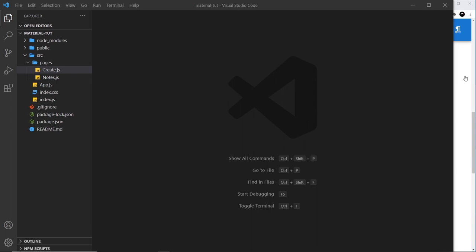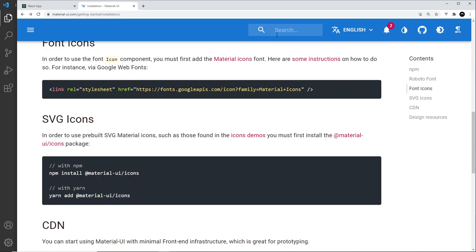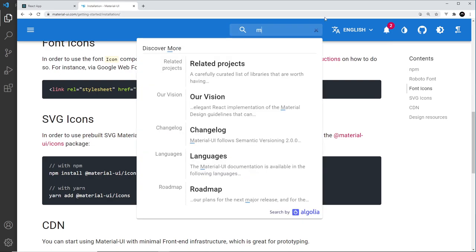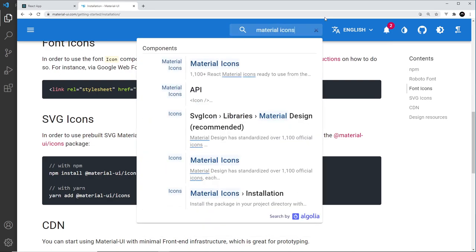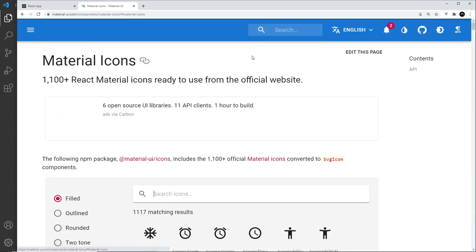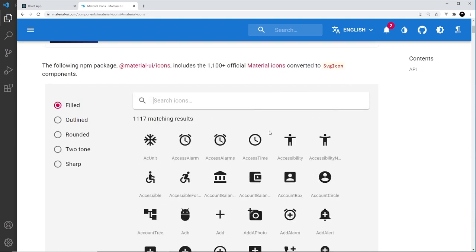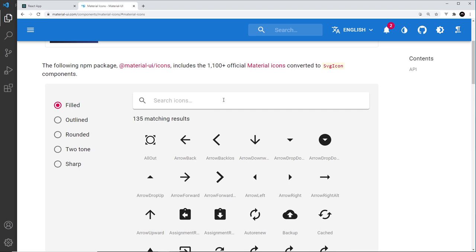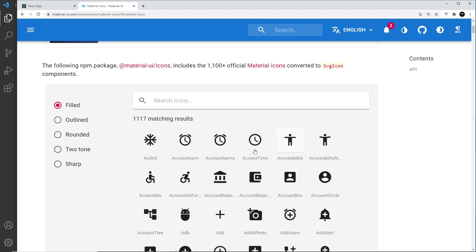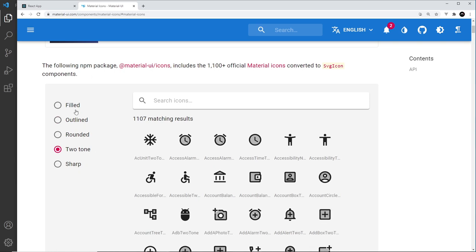And if you want to choose an icon or just see what icons are on offer, all you have to do is search for material icons like this. Click on this top one, and this is going to show you all the different icons we can have. So AC unit, alarm clocks, etc. You can search for icons up here, for example, arrow or whatever you want. And there's also different variations of the icons as well. So this is filled. We also have outlined ones, rounded, two-tone, etc.